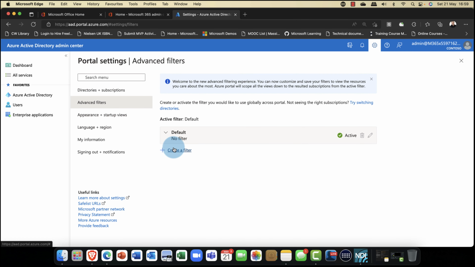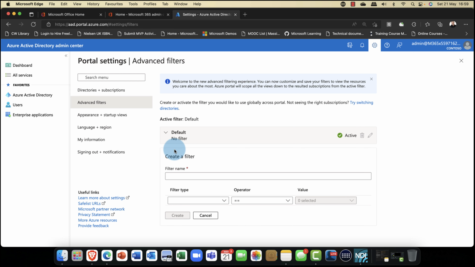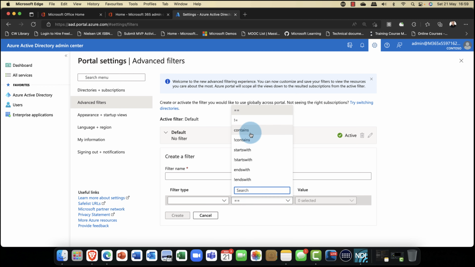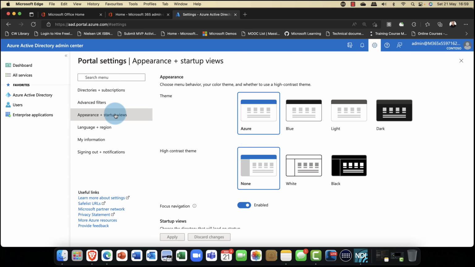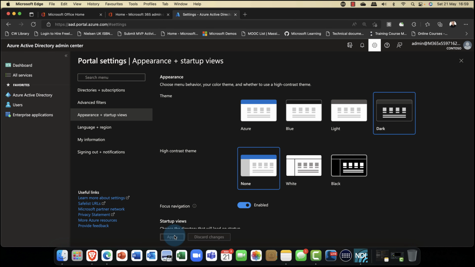And this is particularly useful if you're working with hundreds of tenants and you want to filter them for subscription ID or organization or tenant begins with or ends with, and you can filter those and very quickly jump to that particular tenant. The other one here is the Appearance and Startup View page, and this is a great way of customizing your Azure AD. So for example, if you want something a little less bright on the eyes, you might want to switch to dark mode, and there's a number of different options here as well.